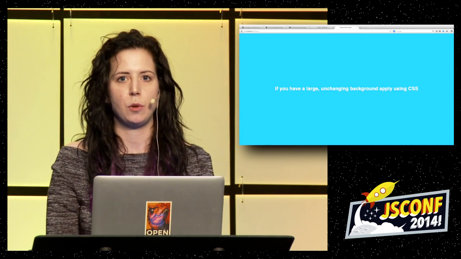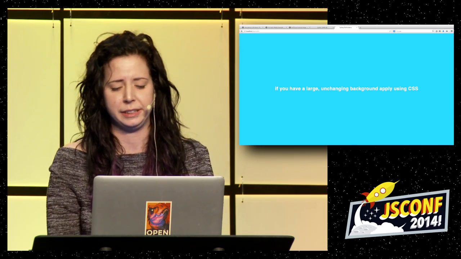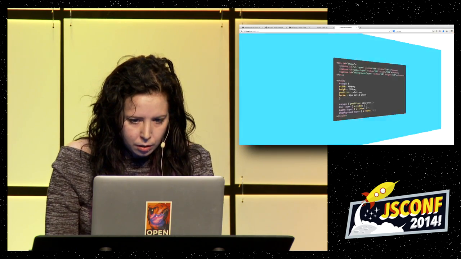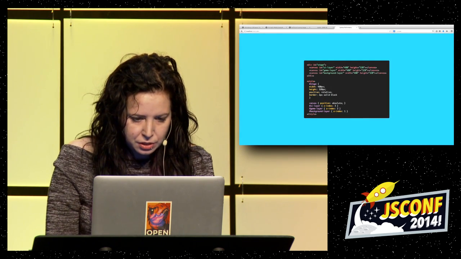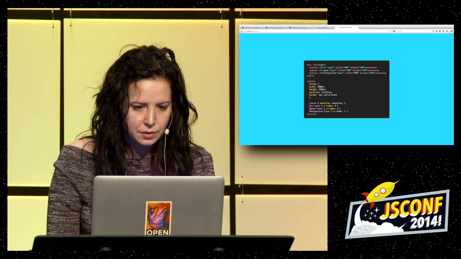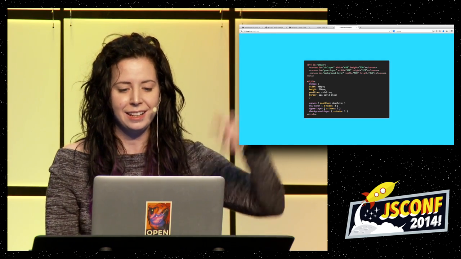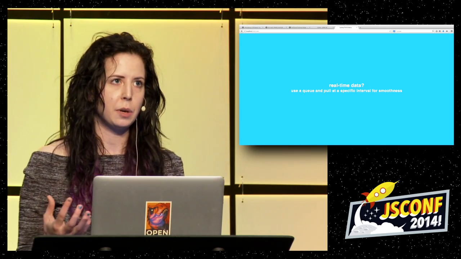I am confident that most of you, I hope, know how to use CSS. You guys are JavaScript developers, so yeah, large unchanging background, apply with CSS. And here's just an example of using multiple layers, actually, with multiple canvases, which totally should have been with the previous example, but haha.